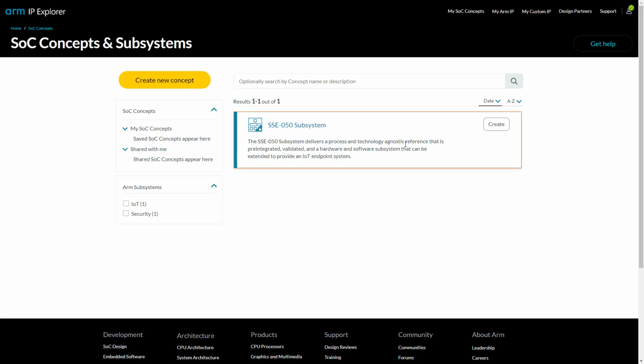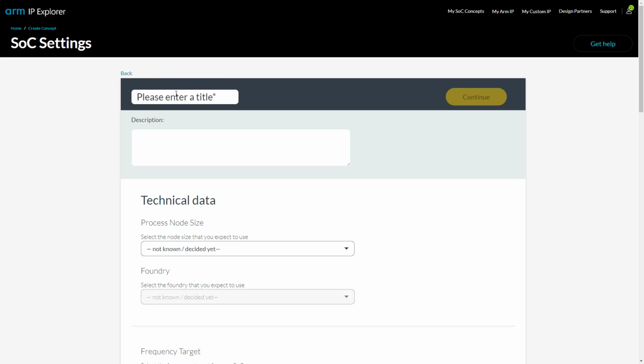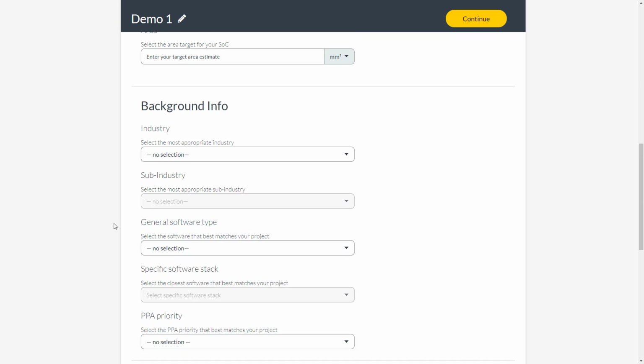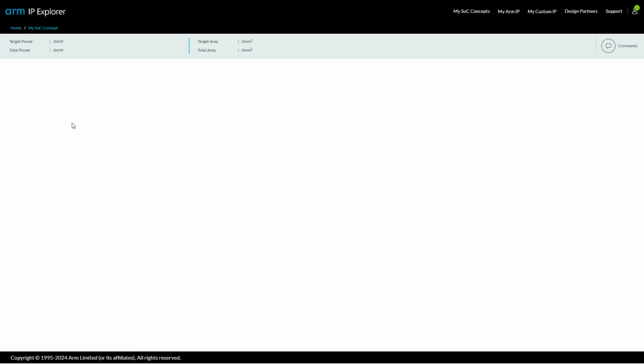If you have access to subsystem IP, these will show up here. Else, create a new design from a blank page. Give your concept a name and optionally a description. There are a number of technical data points that you can fill in to help tune your design. These can be edited later on in the Concept Settings menu. Create the concept and add IP.